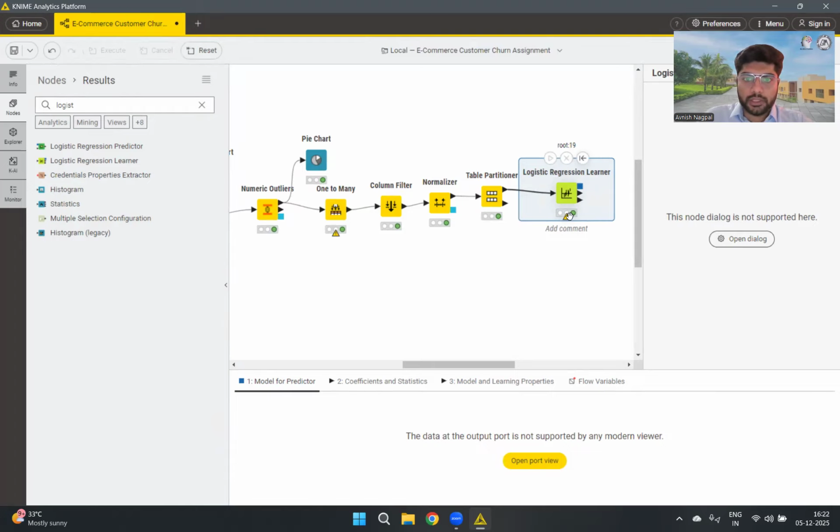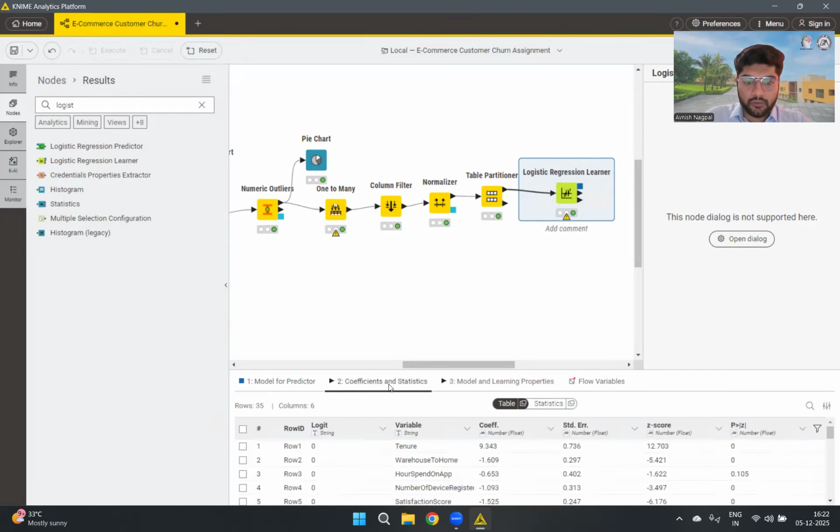So yes, our logistic regression model is trained, and in this coefficient and stats, we can see all the variables which are used for training this model with the coefficient values of each variable, and also we get the standard error, z-score and p-value. So now our model has been trained.